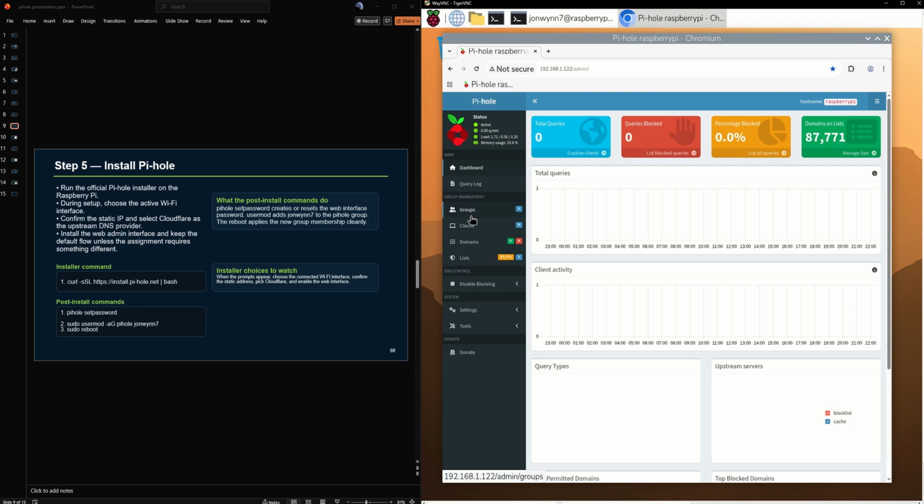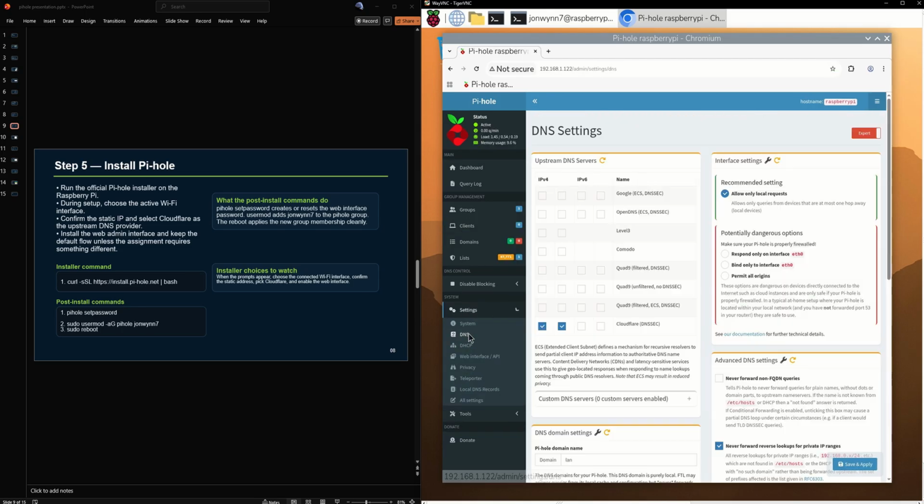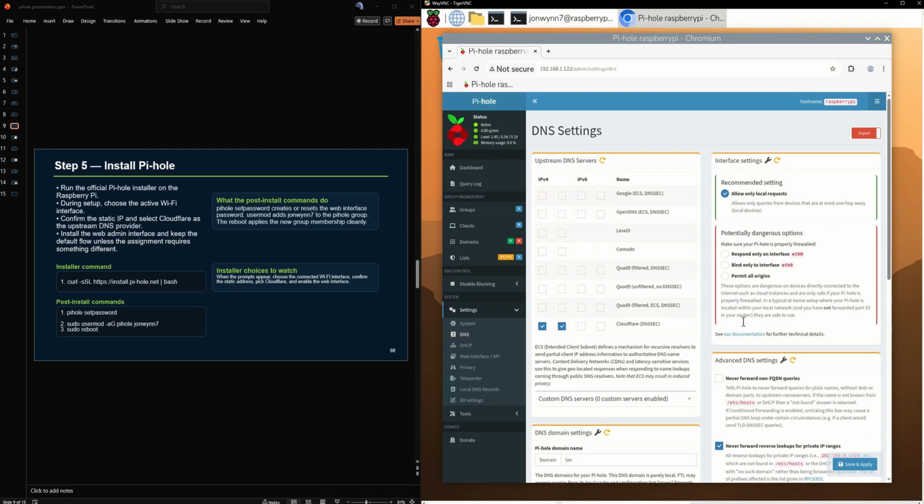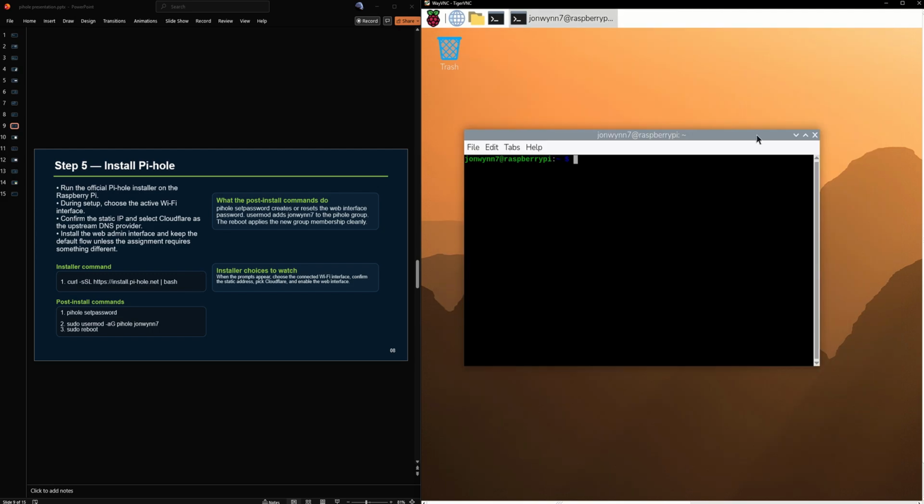But what we're interested in right now is we want to go to settings, we're going to go to DNS, and we're just going to make sure this is what we want right here. We want to make sure the interface binding mode is set for a normal home network deployment. So allow only local requests. Yeah. So we're good there. So we can close out of that.